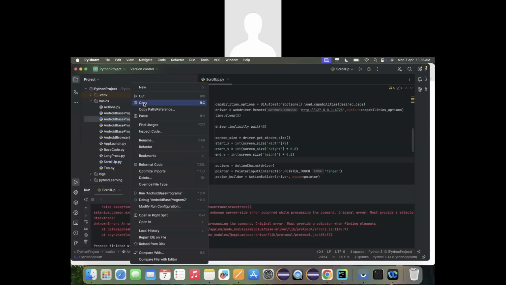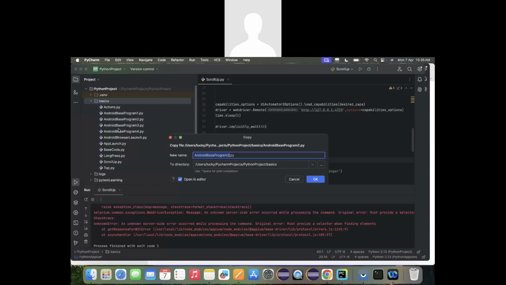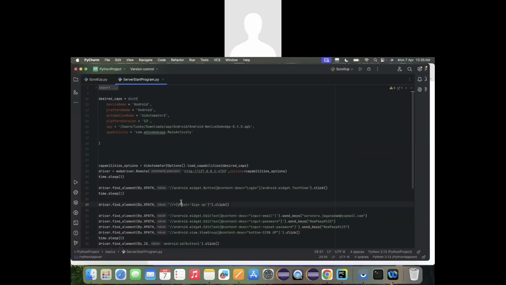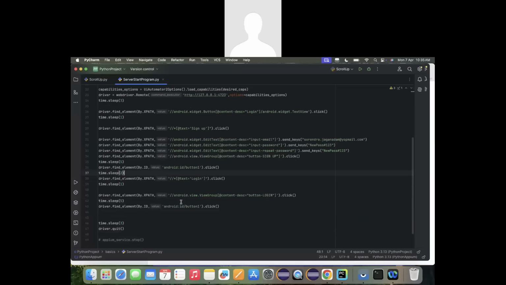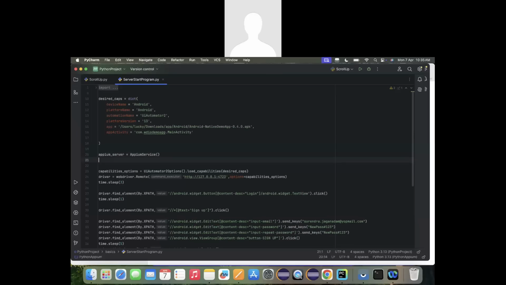So what I'm going to do right now is copy the existing program and paste it as the server start program. Okay, I just created a server starter program. There is a program that we had already created some time before. What we are going to do right now is start the server programmatically, for which you have an APM service. I'm storing this APM service in an APM server instance.